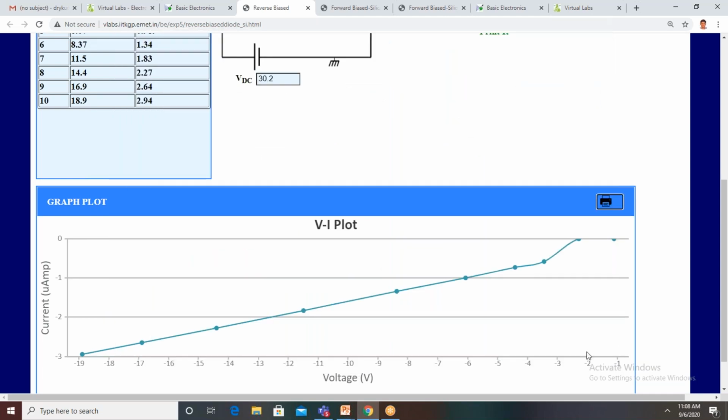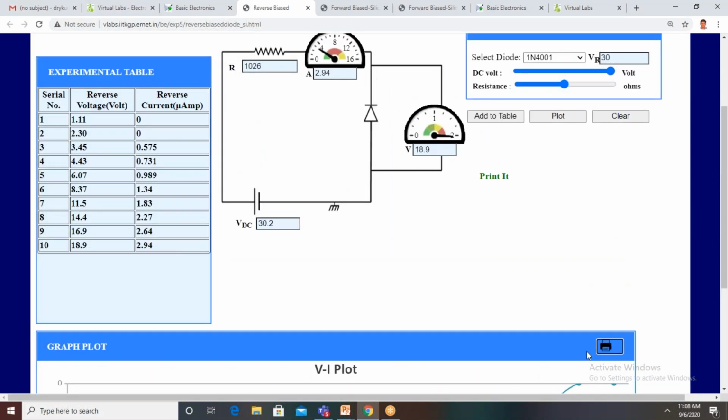Clear? This is the first experiment. This is a very simple experiment. Only minimum connections are required, right?